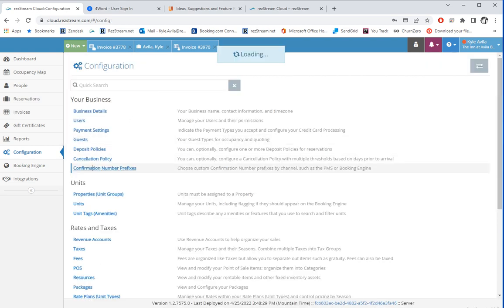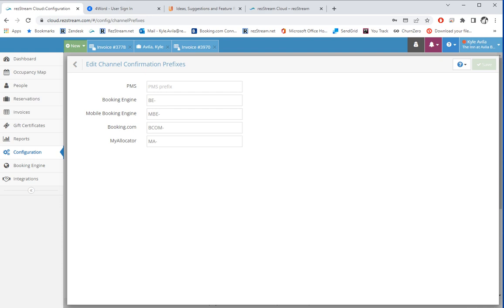Confirmation numbers, prefixes. This is if you wanted to change them. The property management system will come in as the PMS prefix, whatever I had set up there. So maybe I have it like res dash, and then it'll just continue with numbers. Booking engine will be BE. Mobile booking engine, MBE. Booking.com, you'll notice, is BCom, and then MyAllocator.